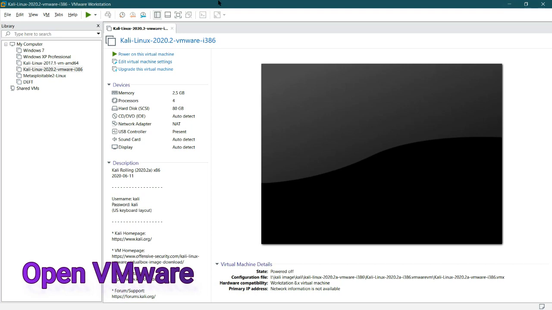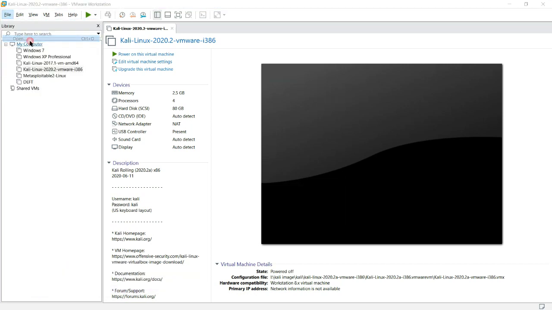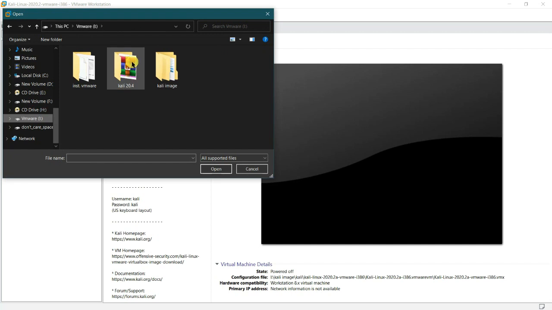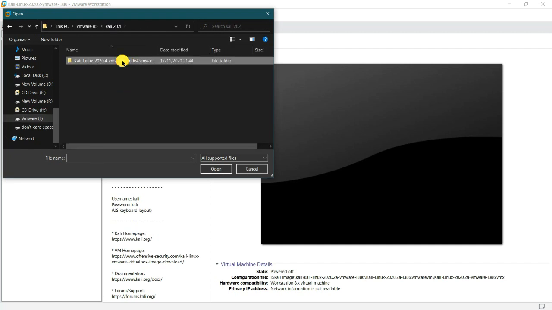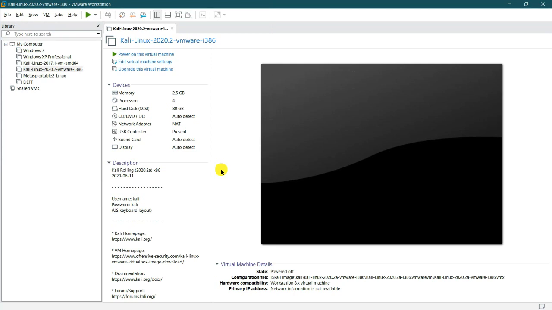Open your VMware Workstation and click on File. Click on open. After clicking on open, go choose the folder where you extracted those files, open the folder, and select the file. You can see here. Then press open. After a few seconds, it will show your Kali machine here.